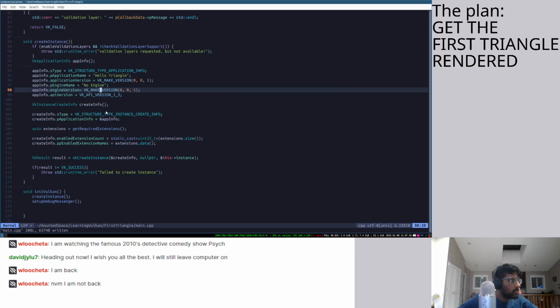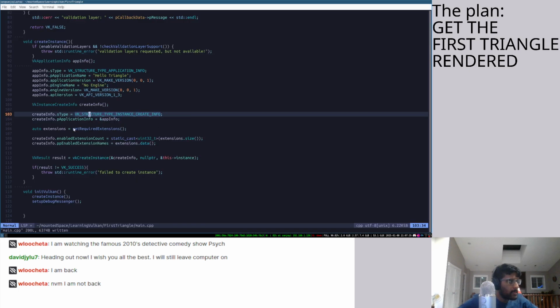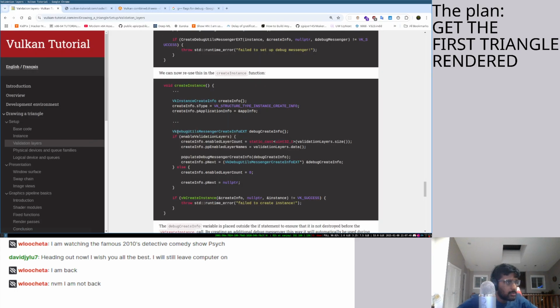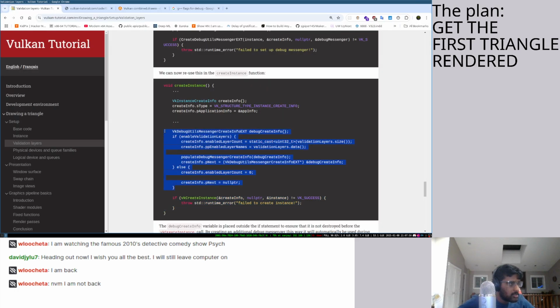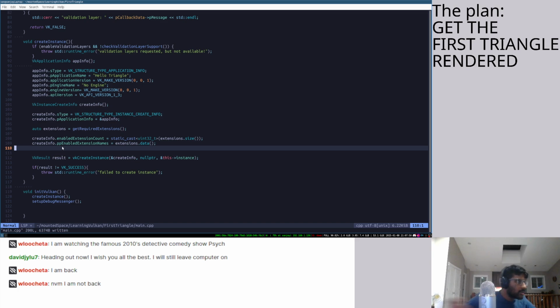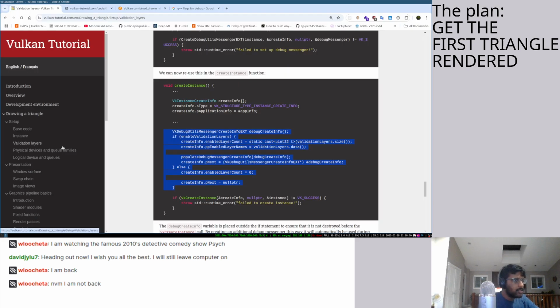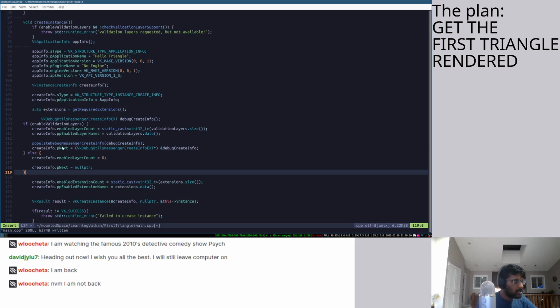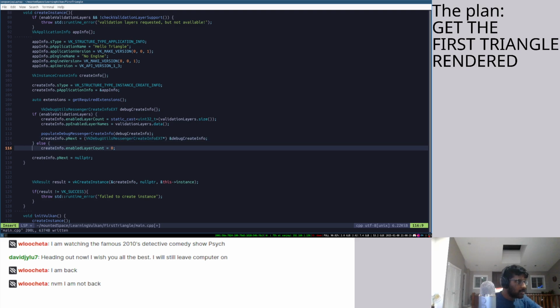VK instance create info equals create info, app info, VK debug. Okay, so it's just enable extensions. Okay, yeah. So for extensions here, instead of doing that, we just do this. And then, yeah, cool. And then we just bring it up. And yeah, cool.